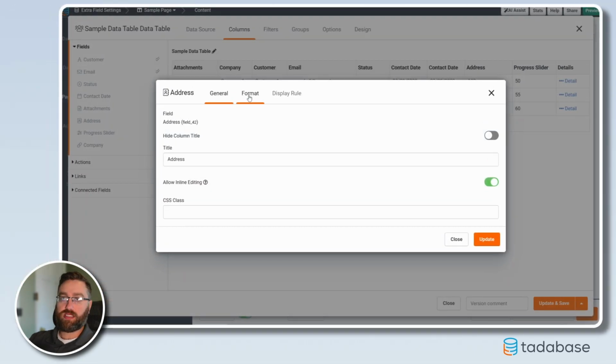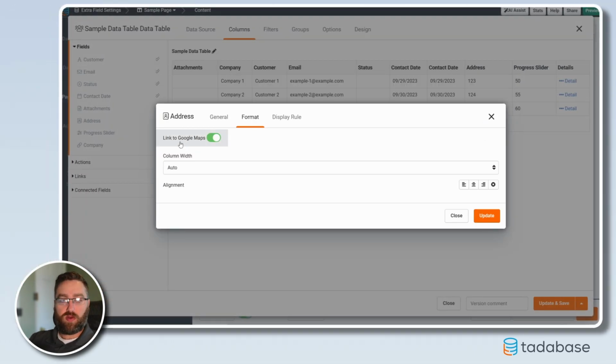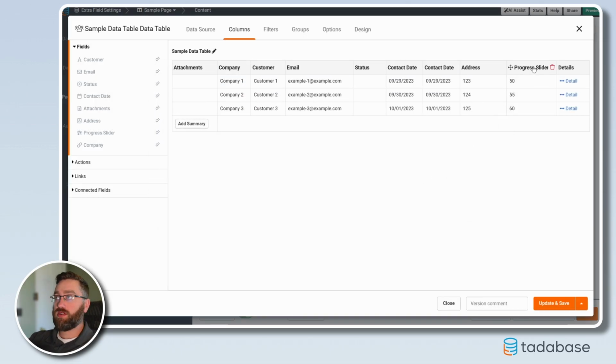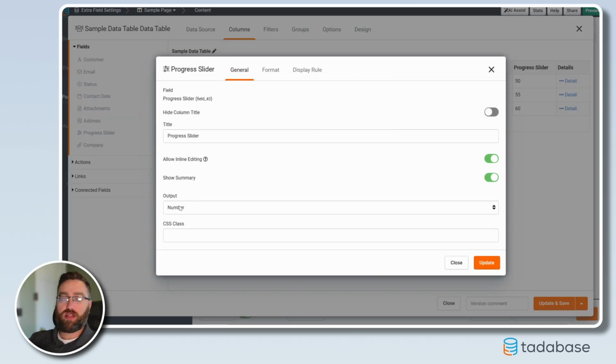The address field has some additional settings as well, nothing quite as fancy as the date field, but if you don't want the address field to link to Google Maps, under the Format tab, we can toggle that off. By default, our progress slider is going to show a simple number value. So when we select something through our slider, whether it's 50% or 75%, whatever it is, it's just going to display as a regular number.